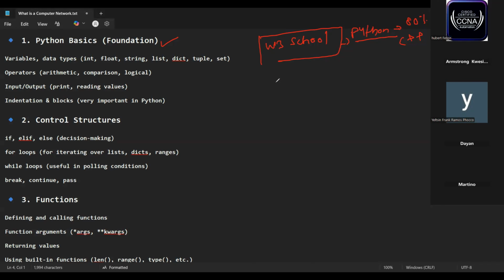I will explain this topic to you another time. So for the Python basics, we'll be using in our course right now: variables, data types, string, float, tuple, set. We also have operators, which are essential for you. Input and output is important. Indentation is a very small topic, but it's important. Indentation is very important in Python, but in other languages it is only for code readability. In Python we should have proper indentation.